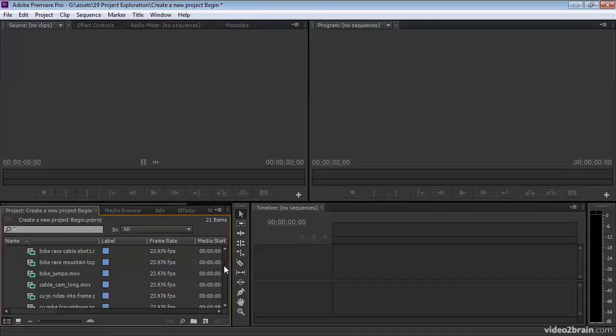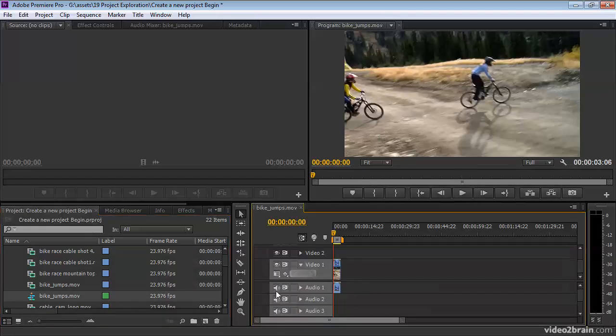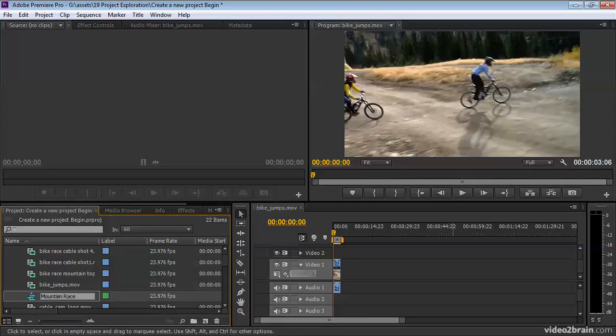I'm going to pick any one of these clips and drag it onto the new item button to make my initial sequence. I don't really mind which clip I use. I really just want the sequence to match the settings for my media. There it is. I'm going to rename this Mountain Race.